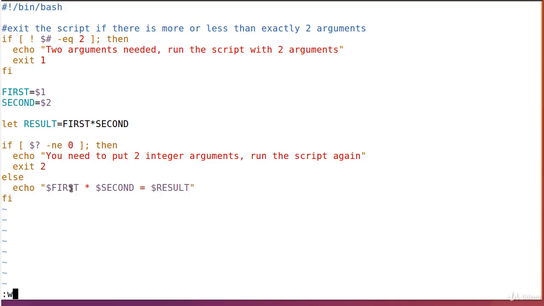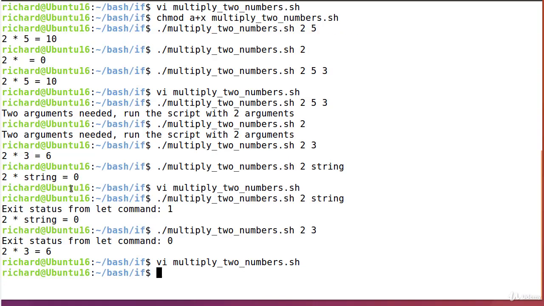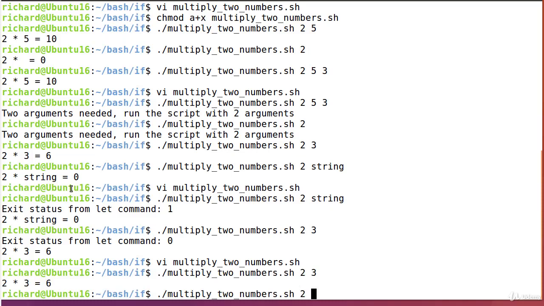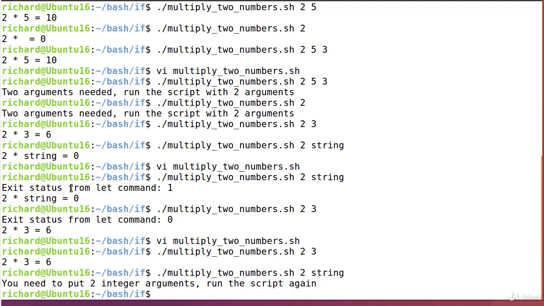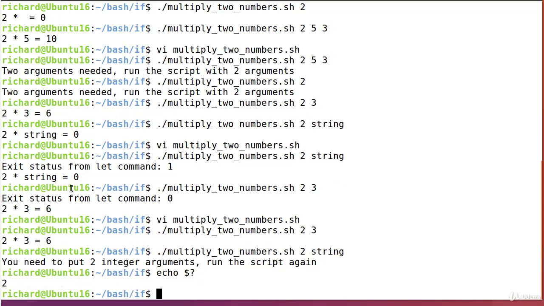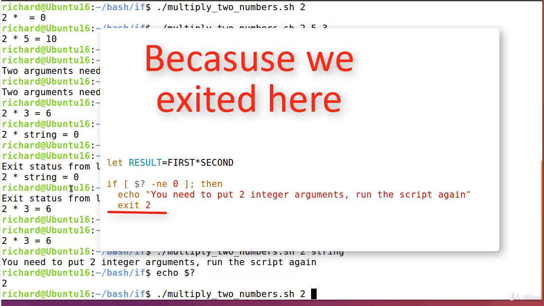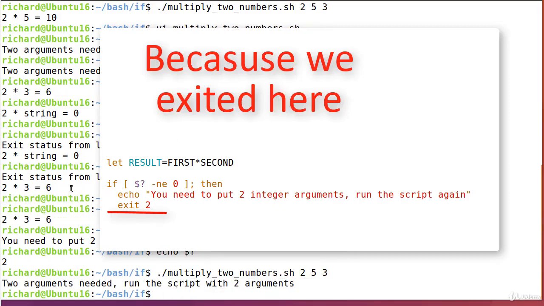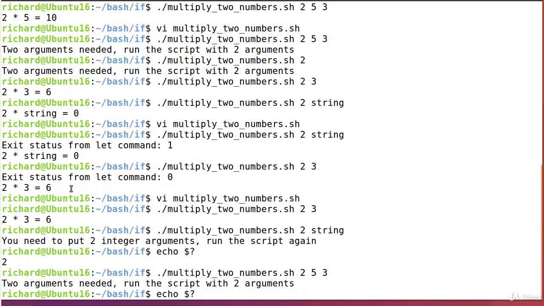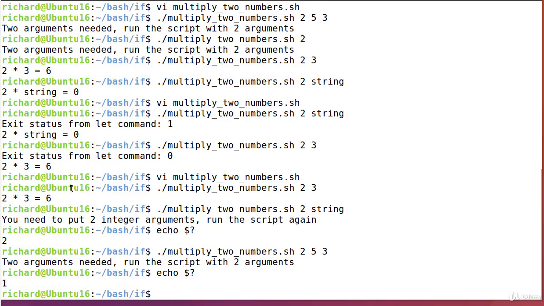Now save the script and we can run it. With 2 arguments it works perfectly. When we use a string in the arguments, yeah, great, we have the message: you need to put 2 integer arguments. When we check the exit status, we see the number 2. When we use 3 arguments, the exit status is 1.